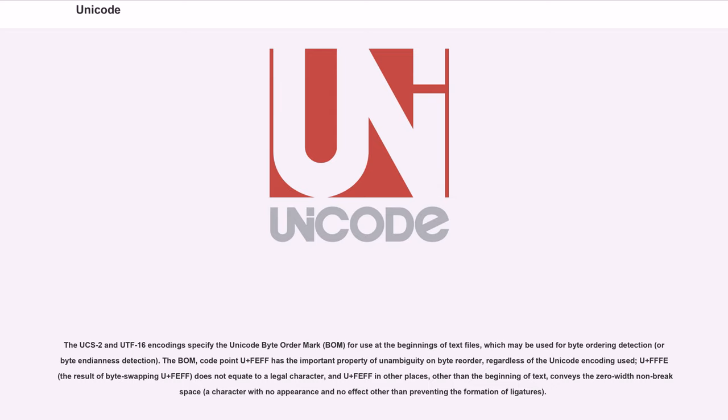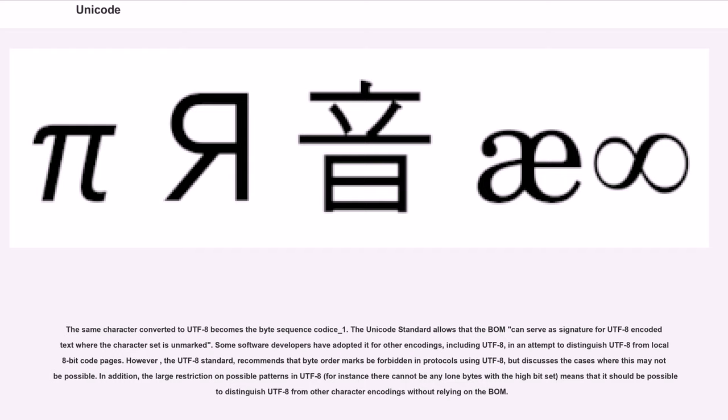The BOM, code point U+FEFF, has the important property of unambiguity on byte reorder, regardless of the Unicode encoding used, U+FFFE. The result of byte swapping U+FEFF does not equate to a legal character, and U+FEFF in other places, other than the beginning of text, conveys the zero-width non-break space, a character with no appearance and no effect other than preventing the formation of ligatures. The same character converted to UTF-8 becomes the byte sequence EF BB BF.